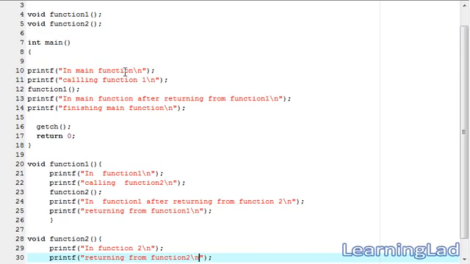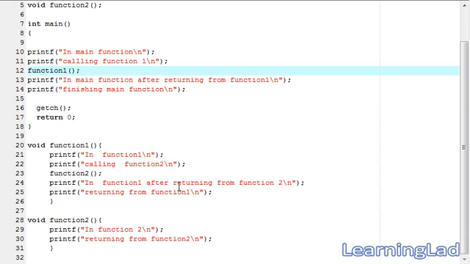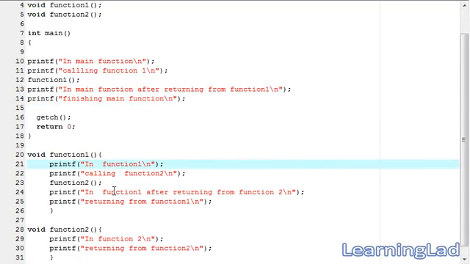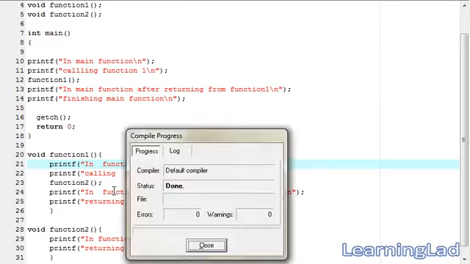So this is it. What we have done here is we just call the function1 from this main function. Then from that function1 we call the function2, and now we're gonna run this program, and we're gonna see how the control was transferred from this main function to function1, then from function1 to function2. So I'm gonna save it, compile and run.